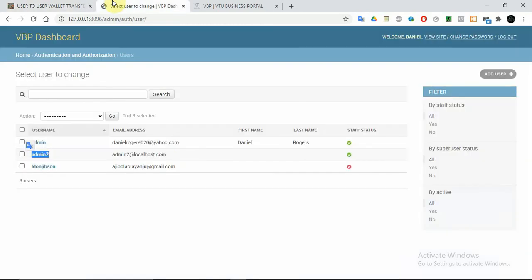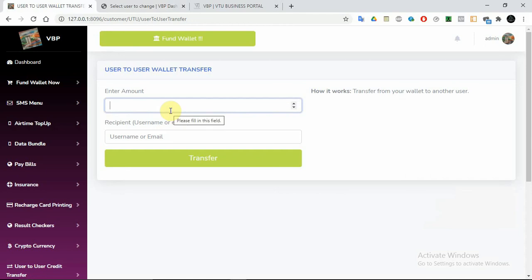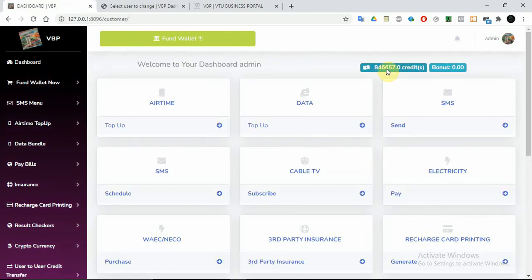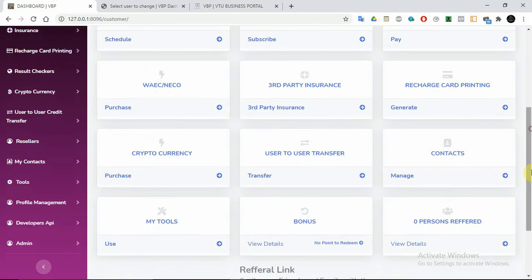Let's try to use the mail and let's see what we have. 400. Wow. Let's not use 400 now. Let's use just 4. Wow, it's still saying we don't have enough to transfer when we have a whole lot here. Except this is not our own money. So I think that's that for the user to user transfer.